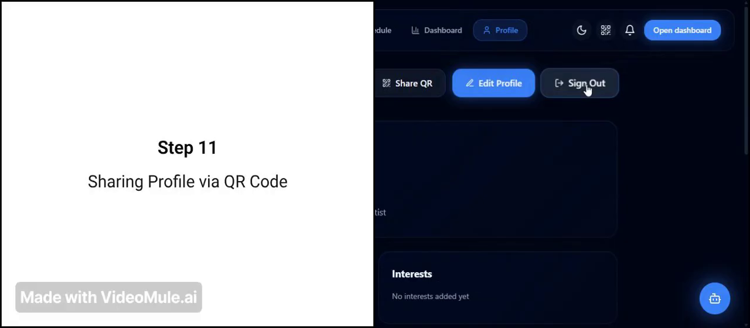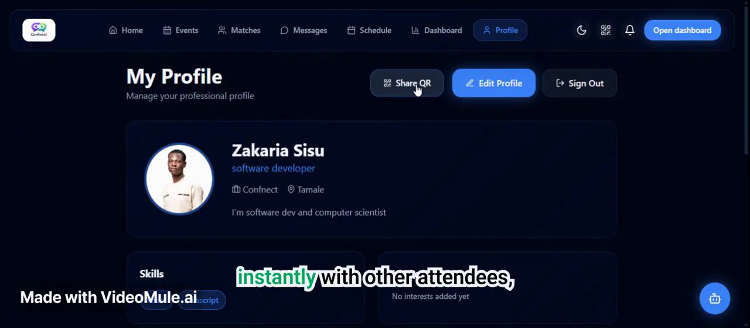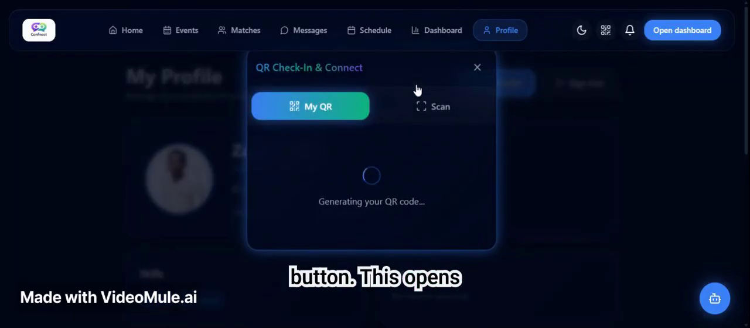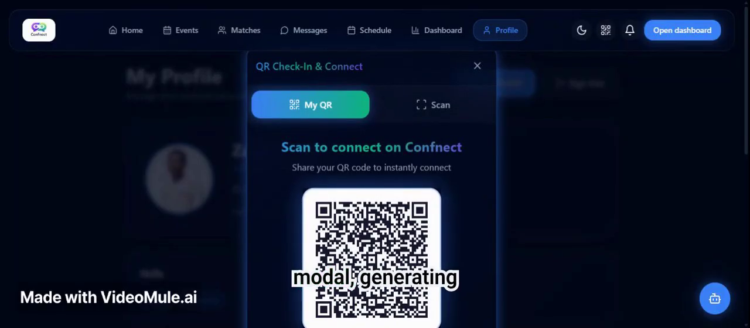Let's move on to the next step, which is sharing your profile via QR code, giving others a quick way to scan and connect with you instantly. To share your profile instantly with other attendees, click the Share QR button. This opens the QR Check-in and Connect modal, generating a unique QR code that others can scan to connect with you or check into an event.